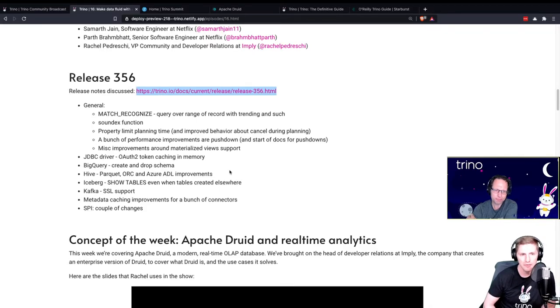Nice. Another small hack is the SoundX function came out, which is just a function to sort of convert an English word to what it would sound like. So that's kind of funny. Has surprisingly many use cases actually, and it was a pretty small PR to get it in. So that's cool. Often requested feature, we have a property now that allows you to limit the planning time.